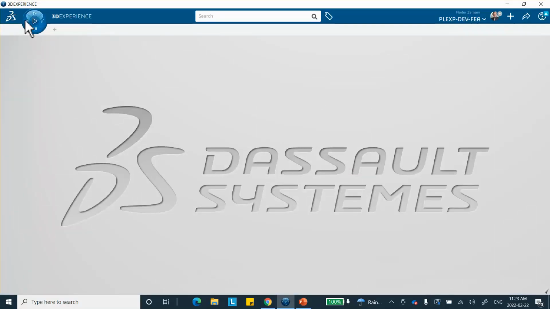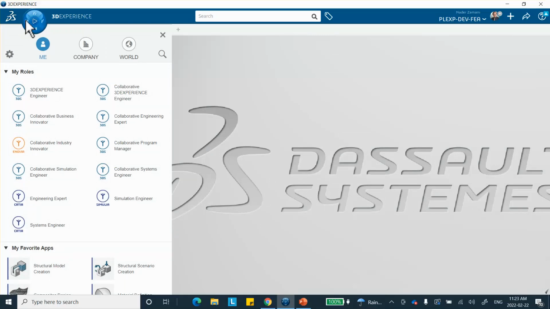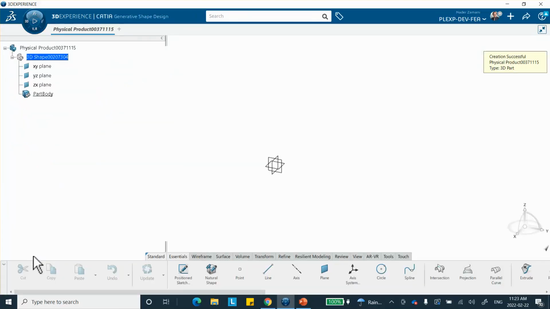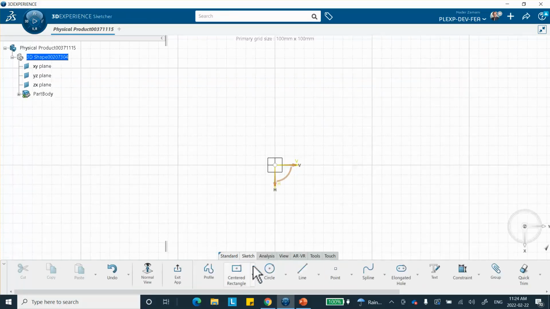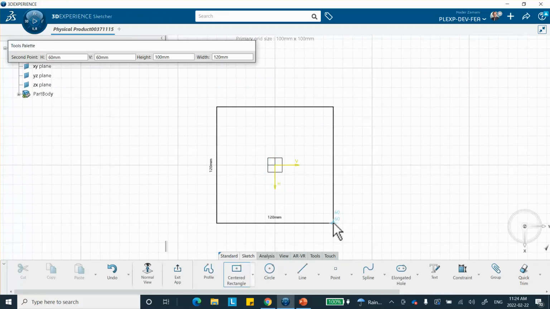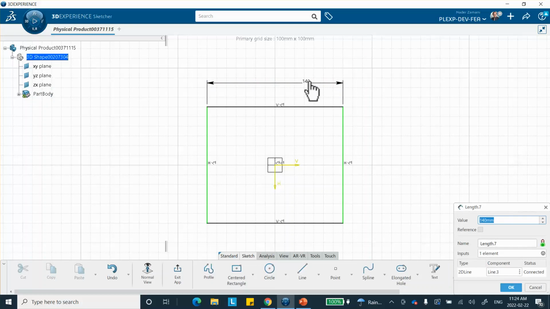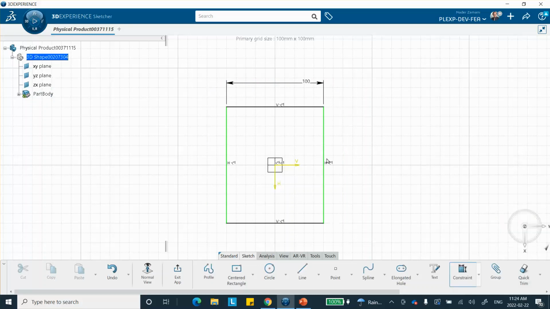Let's go ahead and create a surface 100 by 100 in generative shape design. You can do this thing for solids. You can do this thing for beams. The process is the same. So on this plane, I will sketch a rectangle, a square 100 by 100 millimeter, like that. Let's dimension this thing. This is 100. Try it again. 100. Okay. And this one is also 100.